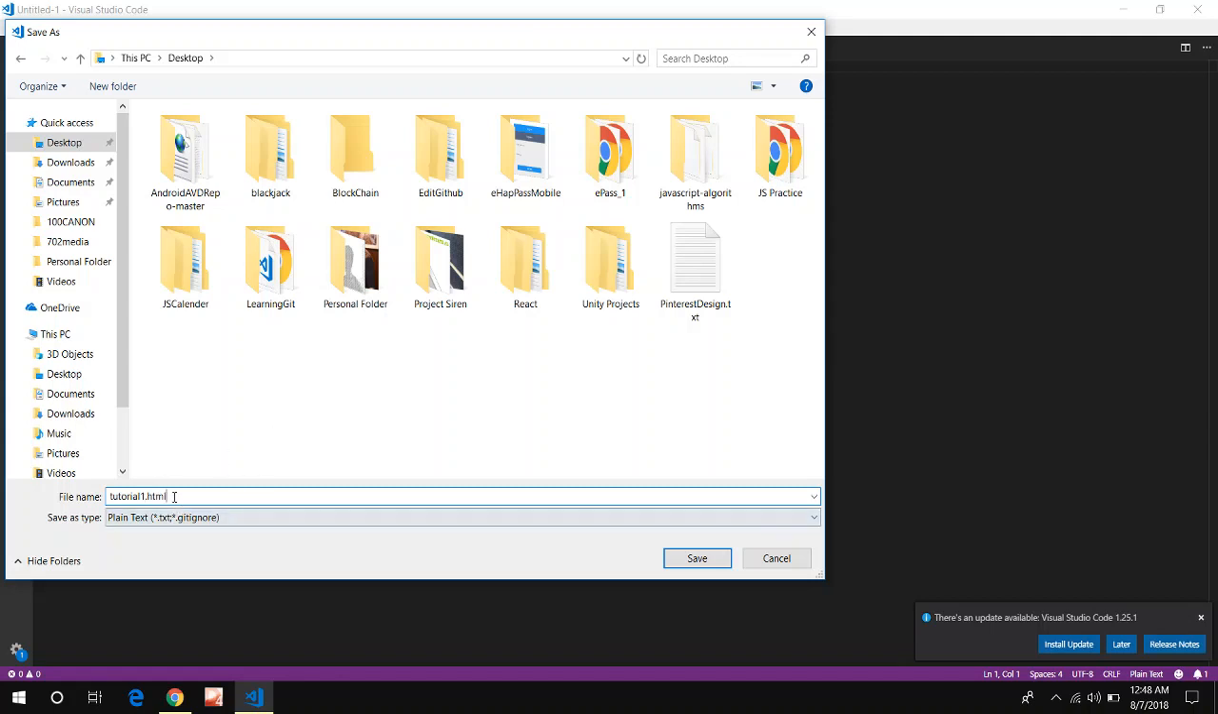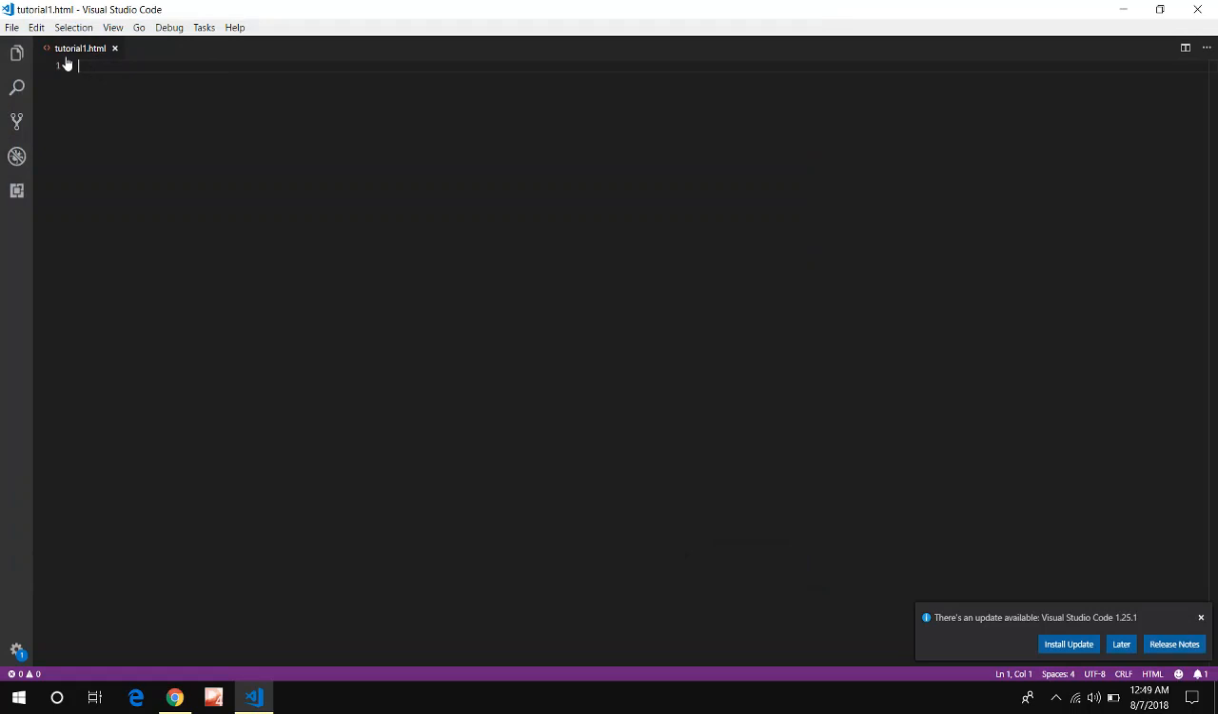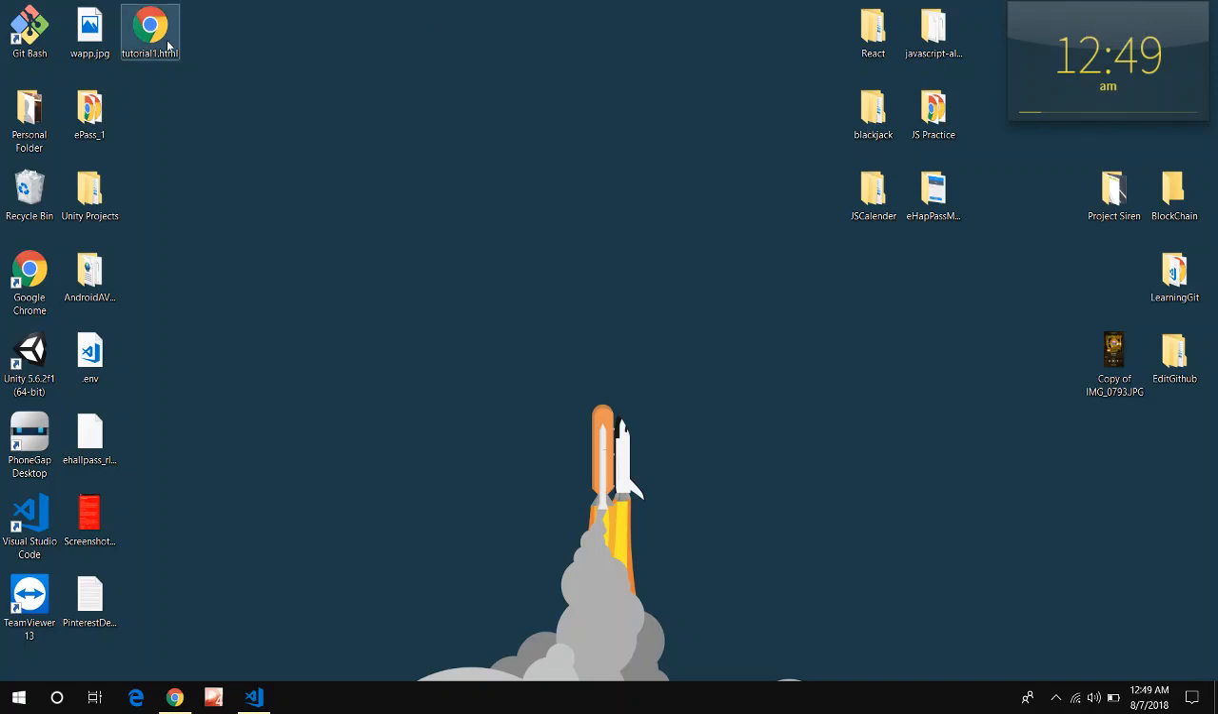.html is extremely important here. Make sure you have that, because that says that this file is going to be in HTML form so that we can open it with Google Chrome. Once you hit save, you'll probably go to your desktop and see that file right there, and if you open it you'll probably see a blank page, nothing in it.